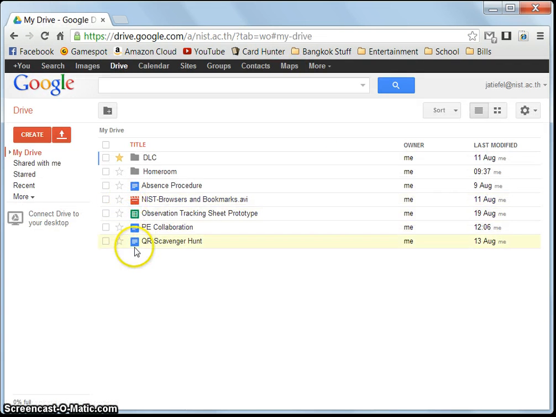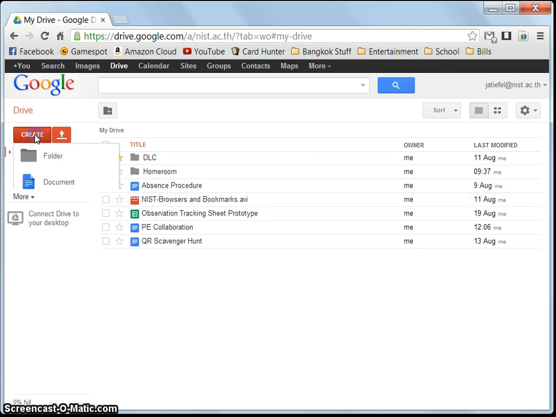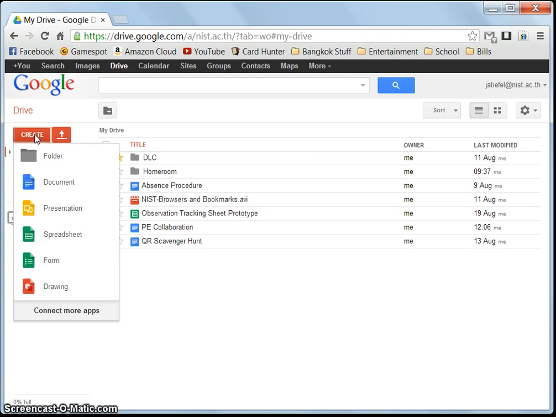Now what I'm seeing is the web interface of Google Drive, and this is an exact copy of my Google Drive folder on my computer. So we're going to start by creating just a really simple document. If you go up here and click on the Create button, you're going to get a couple of options. Now these options are pretty much the same options you get with Microsoft Word, Microsoft PowerPoint, or Microsoft Excel, respectively. We're just going to go ahead and click on Document.